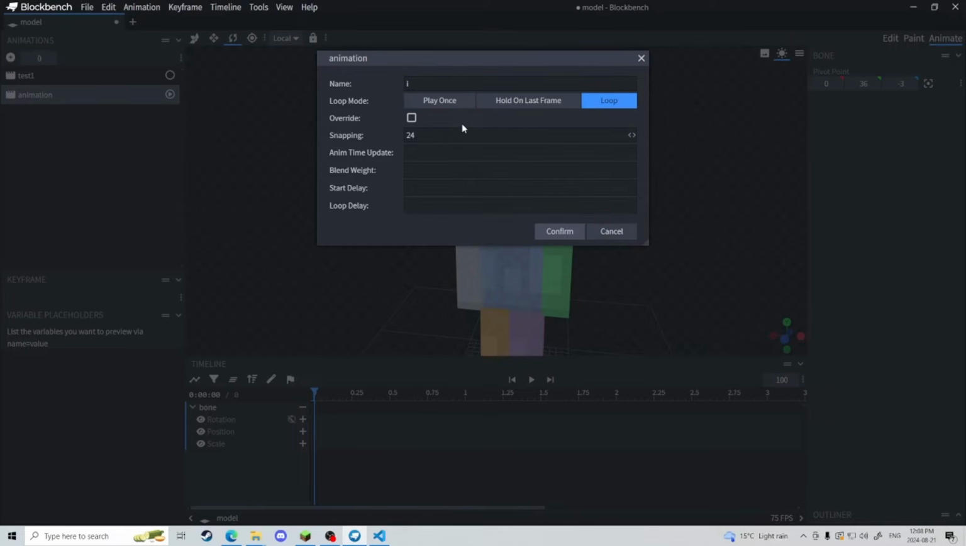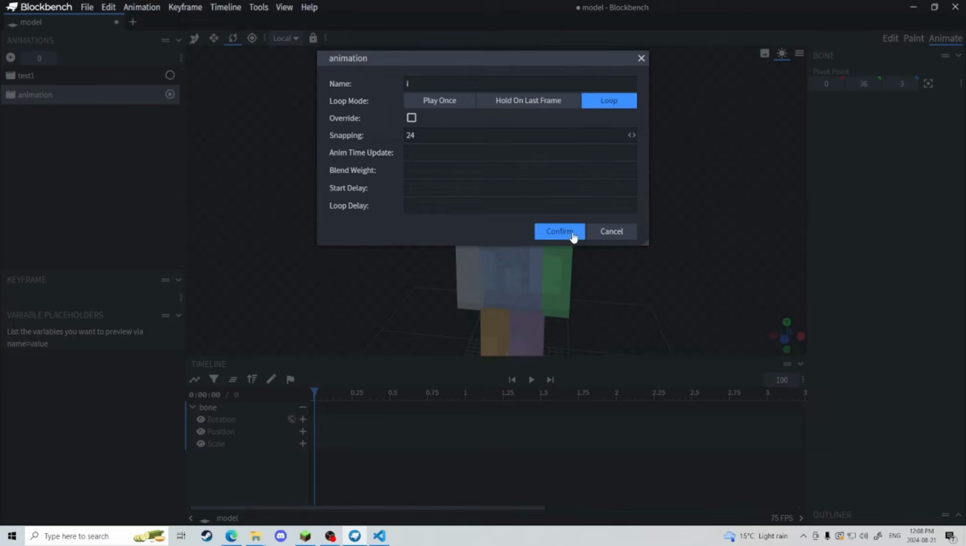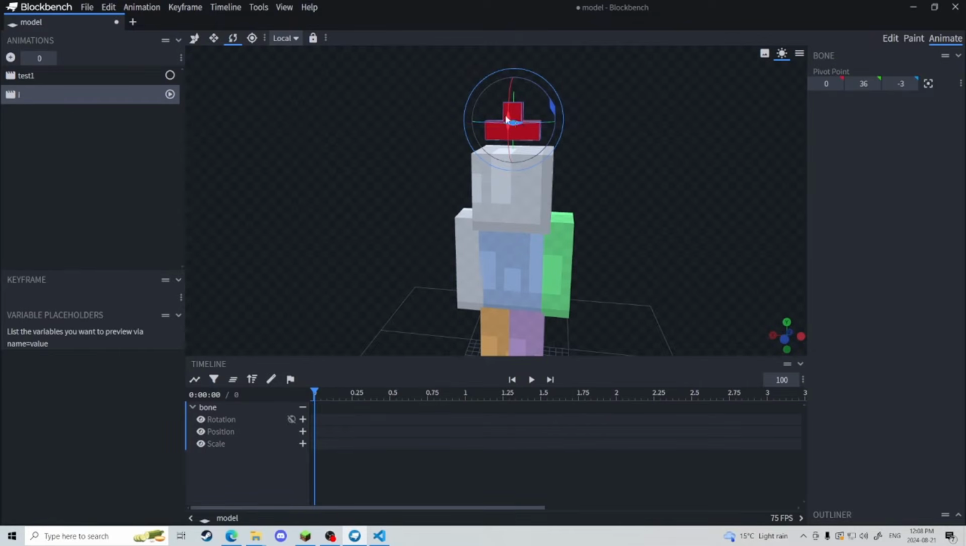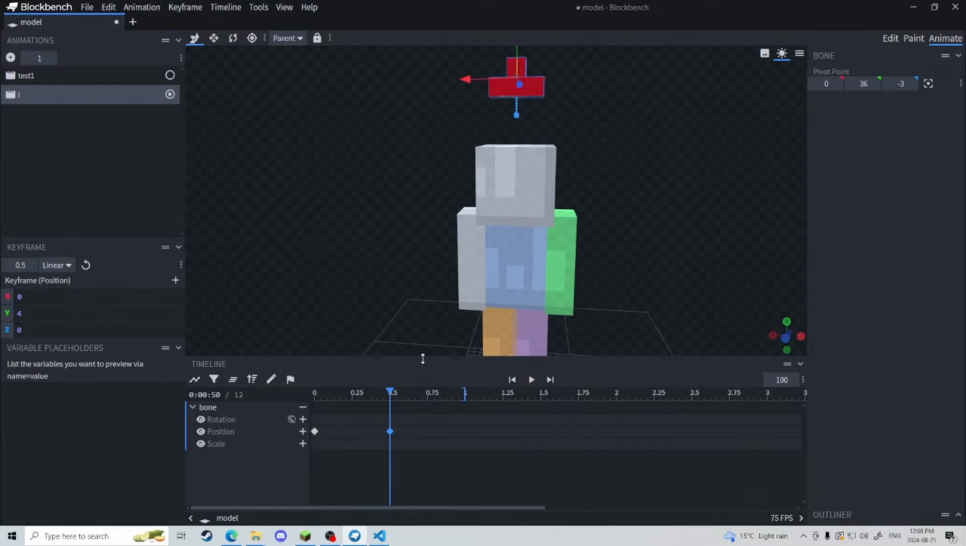So for example, if you want to get your player to breathe, then you set it on loop, because they're breathing, and breathing just keeps going. Let's say that we want to make this cube breathe. Here we go. I'm not gonna get too much into detail, but right here we're gonna select this and add a position point right here, and then on the half point we're gonna make it go up, and then at the last frame we're gonna make it go back down.